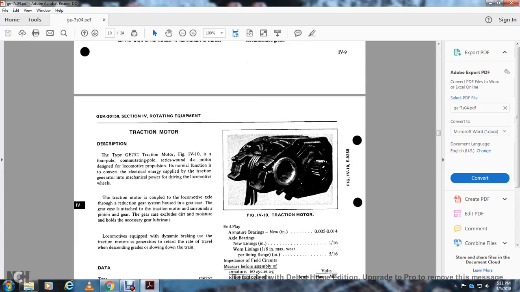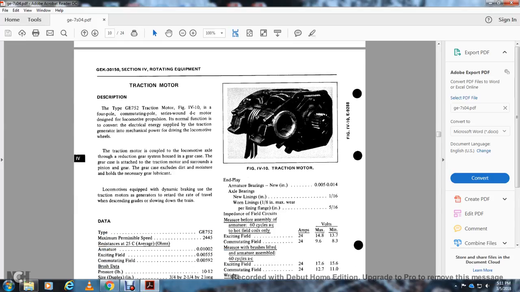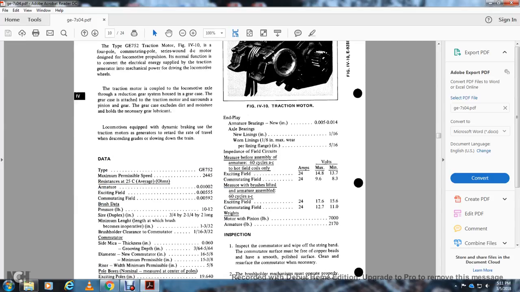End play, armature bearings, new: 5,000 of an inch to 14,000 of an inch. Axle bearing lining, new: 1/16 of an inch; worn: 1/8 of an inch. Max wear per lining flange: 5/16 of an inch. Impedance of the field circuits.